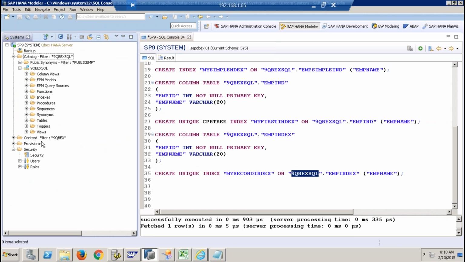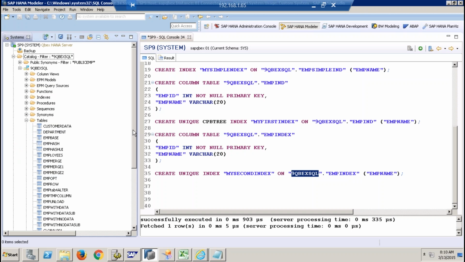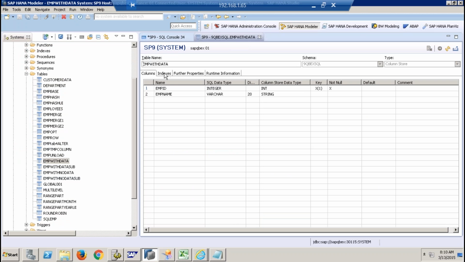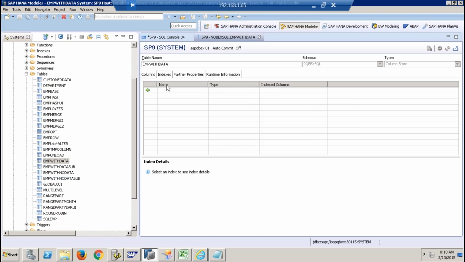Let me show you with UI, then you will understand those options. I've got this table and I would like to build some index on it. Right click and say open definition, then go to the tab. First say you want to edit this table, then get to the index tab, then say add. Just use some index.